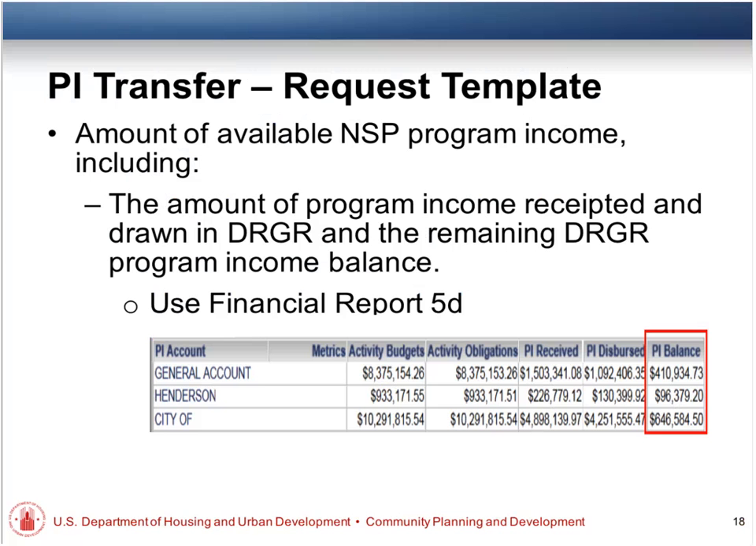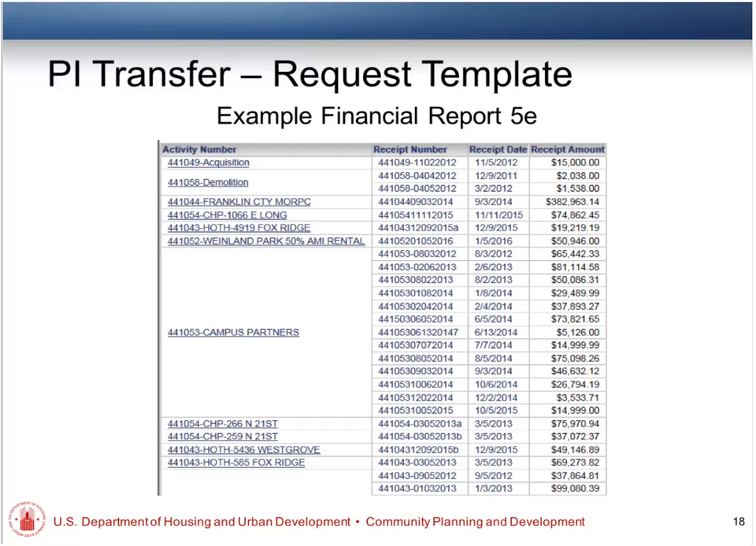So Jennifer, if you've got a $1 million balance in your NSP program income, you just have to go through here and find any combination of $1 million worth of receipts in program income, right? I mean, there's no sort of finer tune than that, is there? No, not really. I think the instructions direct folks to more than likely just transfer the most recent PI receipts first.